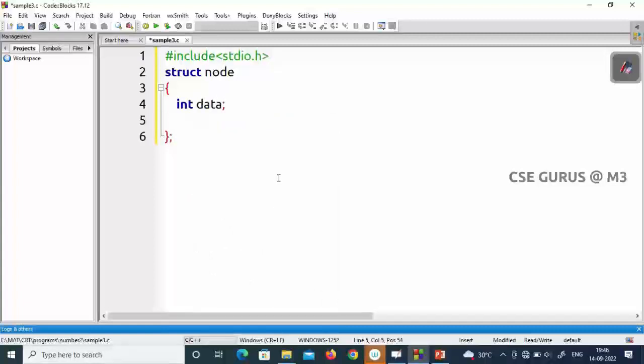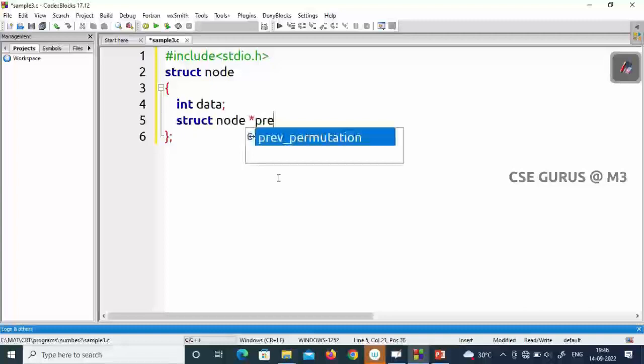So into data, I'm going for the double linked list. That's why I need to make it a self-referential structure where I have to take two values. One is previous, the other one is the next pointer. Of course, a pointer where it will store the address of the nodes.